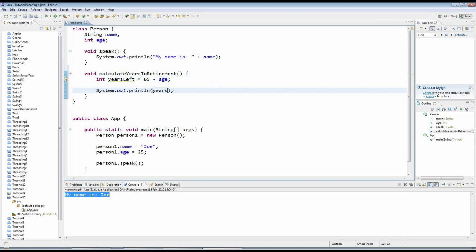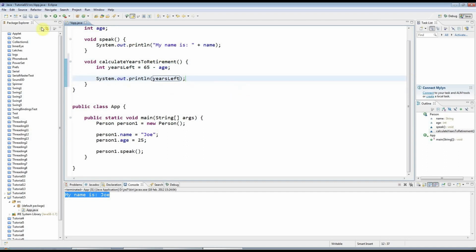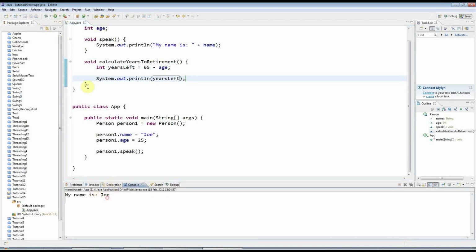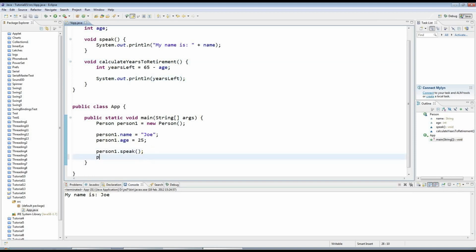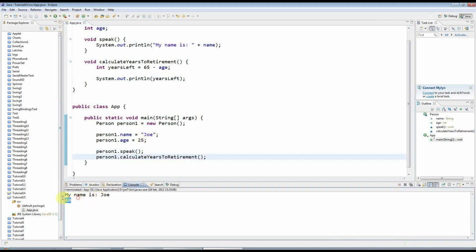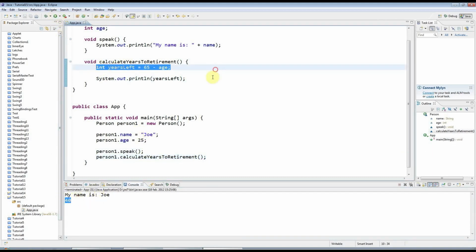So I'll say yearsLeft here, and again, if I run that, there's nothing new down here. But if I then call this method here, so I actually invoke it, I say person1.calculateYearsToRetirement, and I run that, then I get this 40 here, which was calculated here.